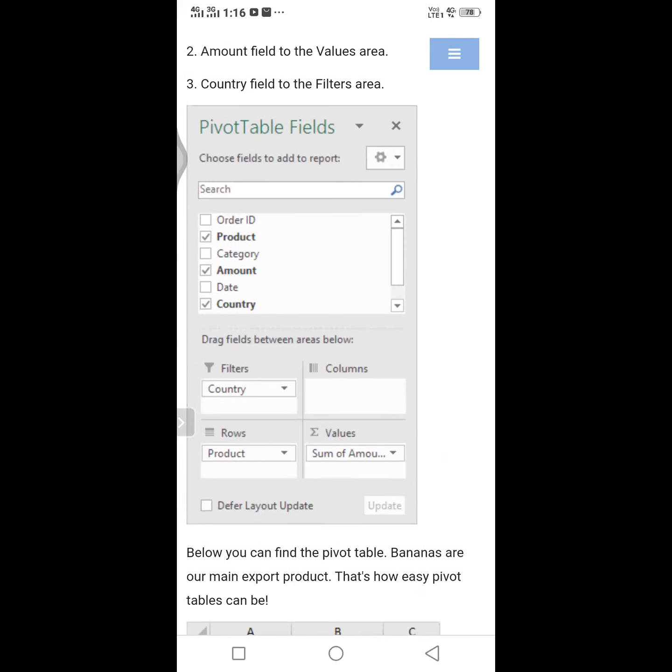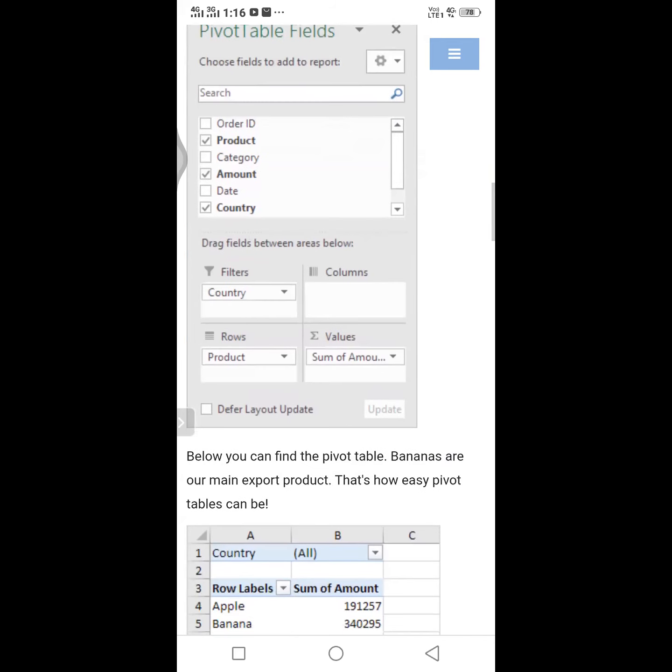Then you can select whatever is required here, selecting product, amount, and category only. Here we try to drag these fields. Filter means you receive only what you require. For example, here country is selected, so according to the country only it will display the data.